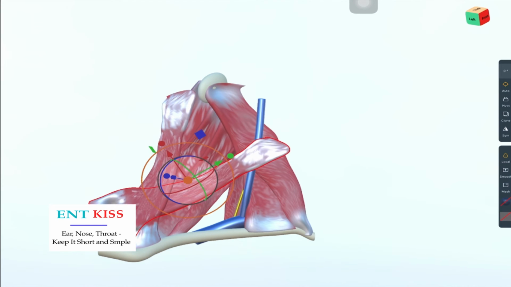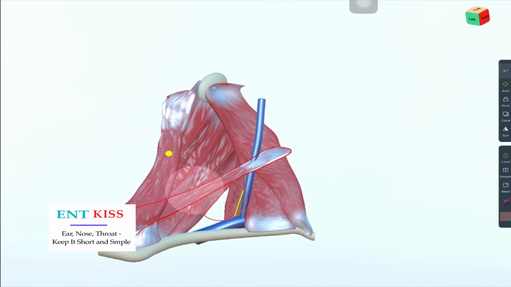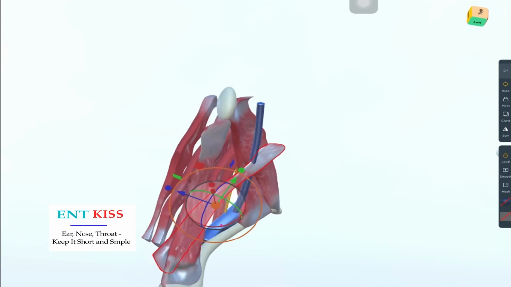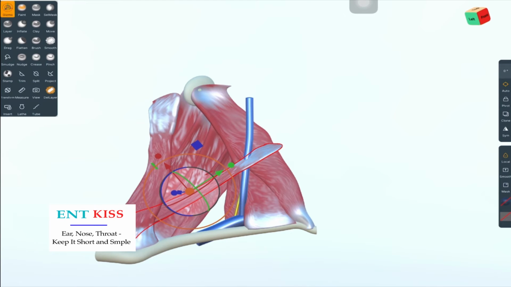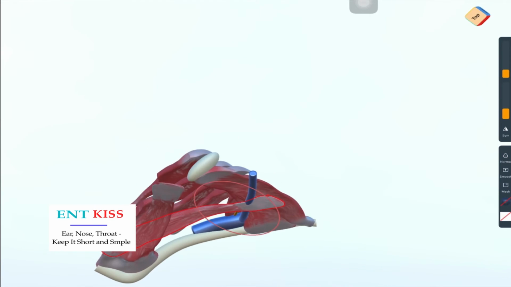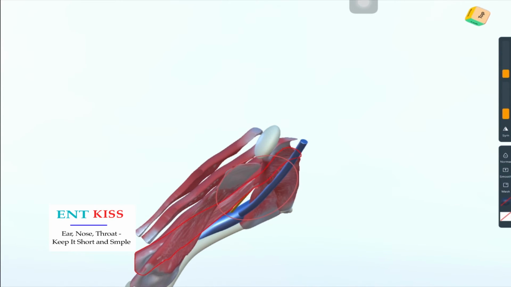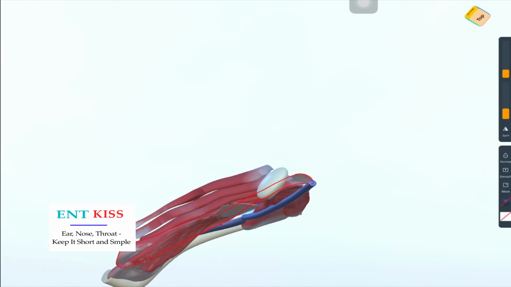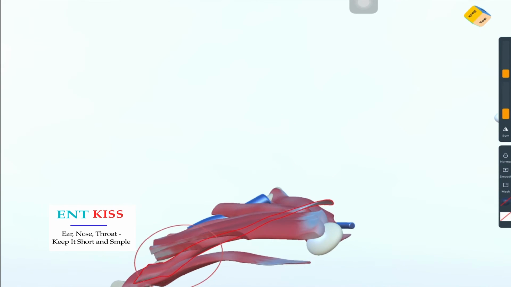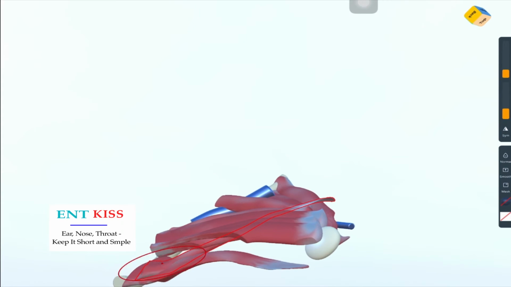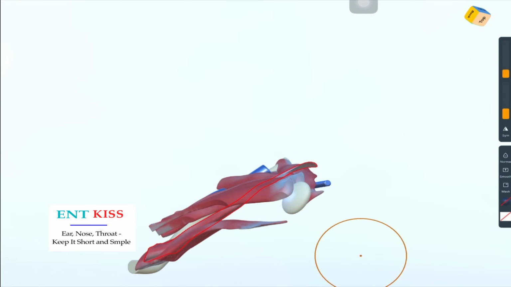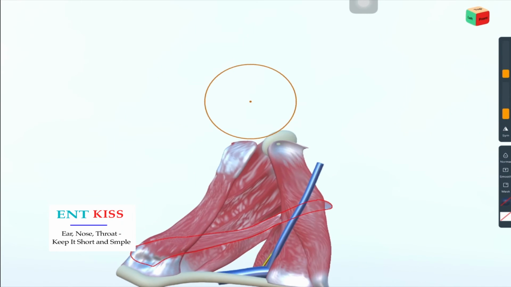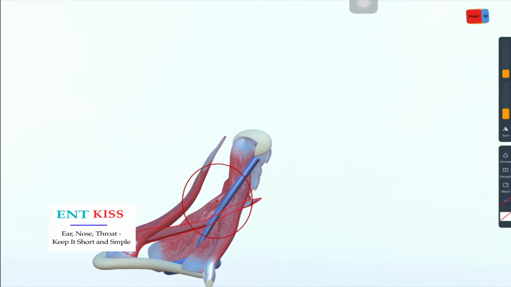The omohyoid, the anterior belly of that passes up to attach in the anterior compartment. But the posterior or the lateral or inferior belly of the omohyoid separates the posterior triangle space into a superior and an inferior triangle. The superior is the occipital triangle, and the inferior, which is a very, very important area, is the supraclavicular triangle or supraclavicular fossa.